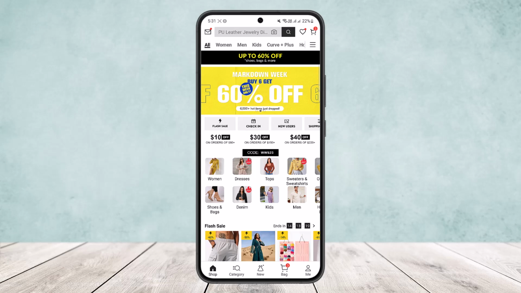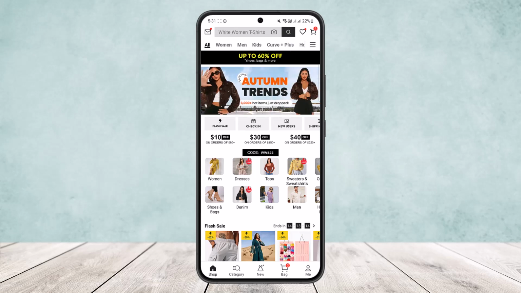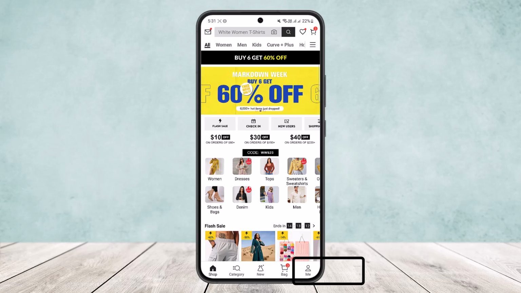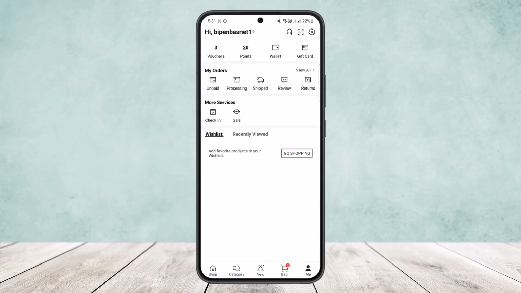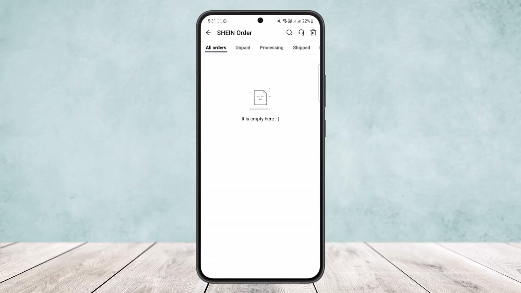Now you want to tap on the me option at the bottom of the screen. You can see various options at the bottom. You can see shop category, new, bag, and me. You want to simply tap on me at the bottom right corner of the screen. Once you do so, you can see my orders option there. Beside it, you can see view all option. You want to simply tap on view all.